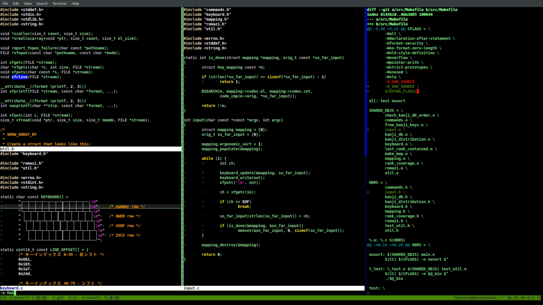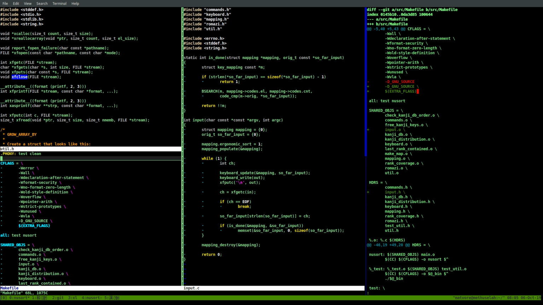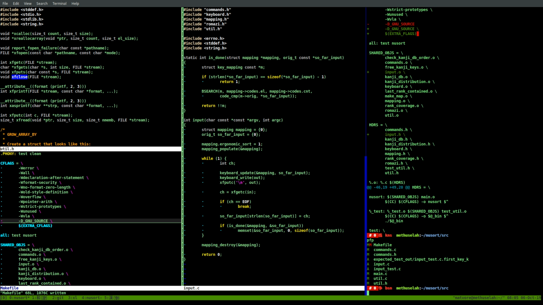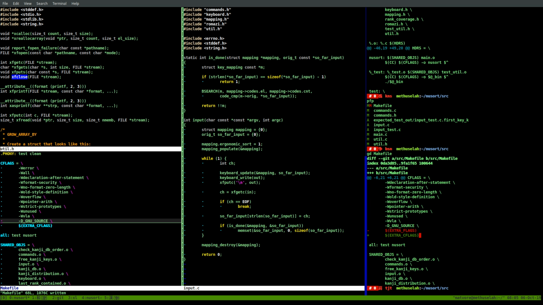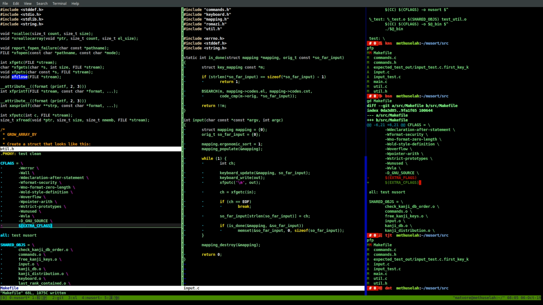Okay, makefile. So I'm not really sure how to handle this extra. Let's call it extra C flags, and I'll add this. Let's add this line to the makefile. Okay, extra C flags.